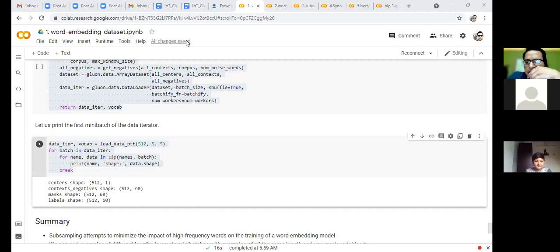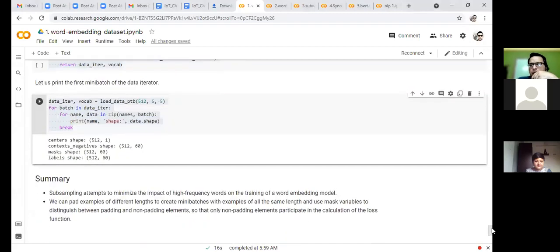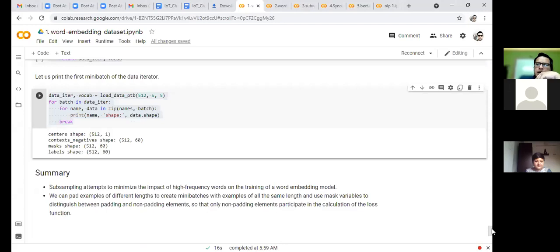So I believe that gradually all of you are being able to get the output by running the mini batch of each data iteration. So with the help of all of your cooperation, we are being able to complete the first notebook. Okay, so what we have learned so far, if we check this summary, is that subsampling attempts to minimize the impact of high frequency words on the training of a word embedding model. This is the first point.